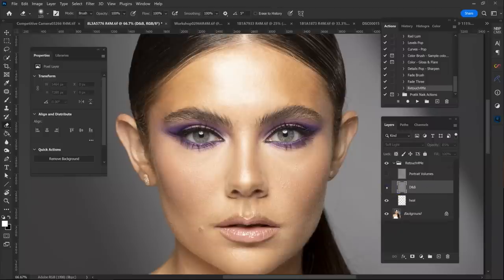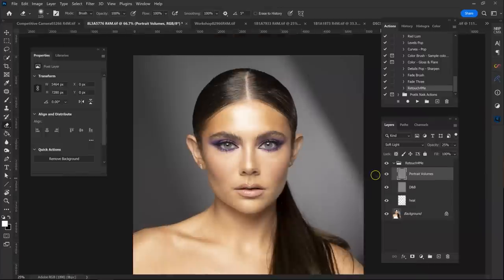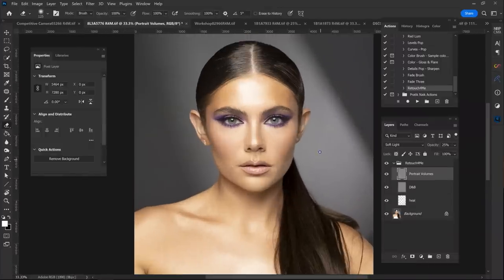Here's the dodge and burn that it did. And then here is the portrait volume. So if I zoom out, let's go about right here. This is the before and then the after. Looked great for a beauty portrait.